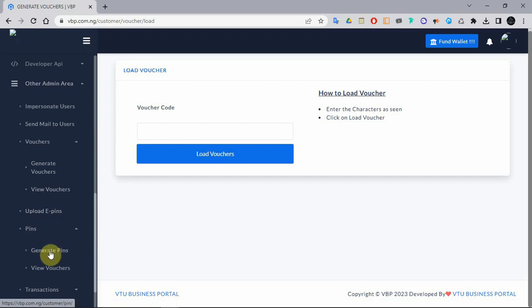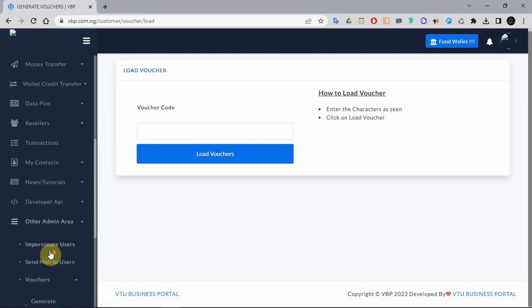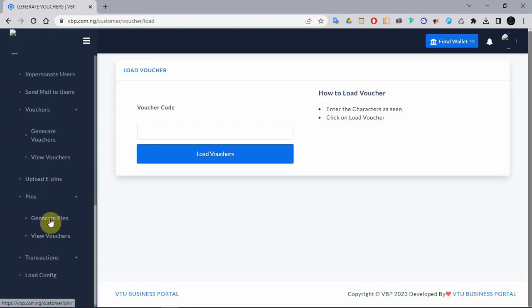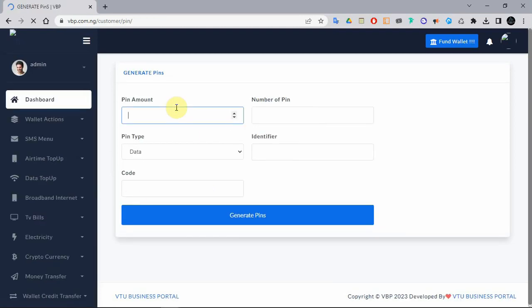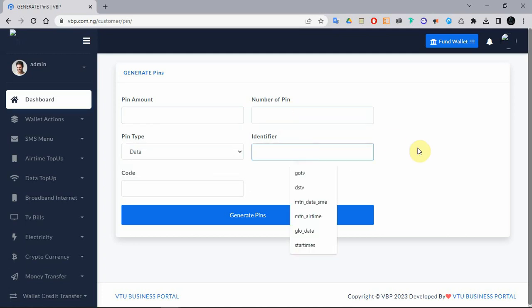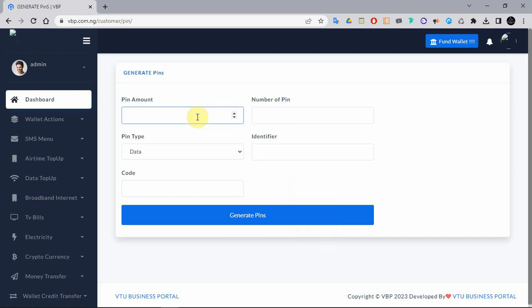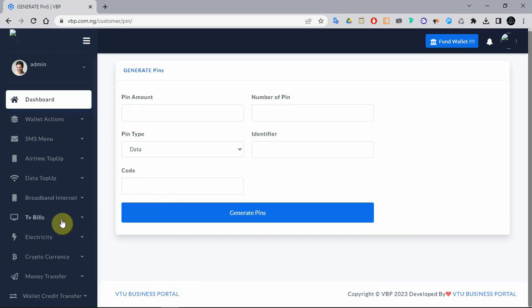Then this generate pins is for the one we saw earlier, which is data pins. Probably we may have to rename it properly, but that is it. Generate pin. So here I can generate any number of pins I want to generate. Then I can specify my identifier and the code that will be used to load that pin. You understand? So that is that.